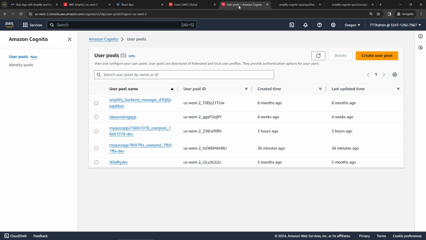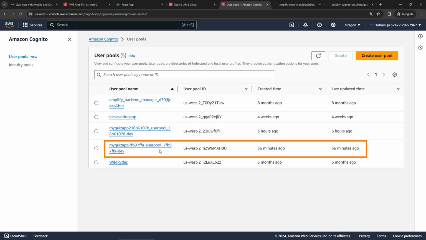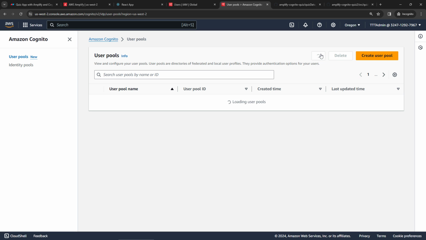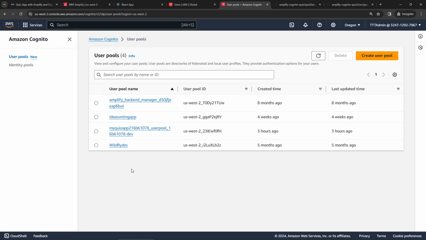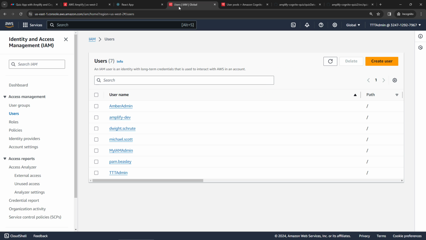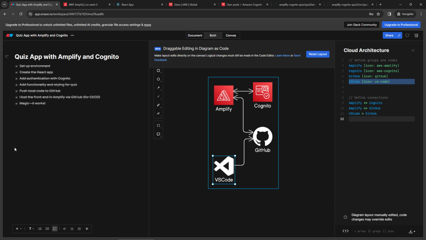And then if we look at the Cognito user pools, here's the one that we were working with before. If we refresh this list, this one should be gone. There we go. So we got rid of that as part of deleting the Amplify app. We did create an IAM user Amplify dev. There's no charge associated with IAM users. I'm going to keep mine, but if you don't plan to use yours in the future, you can go ahead and delete it. All right, and with that, we've made it through our list.